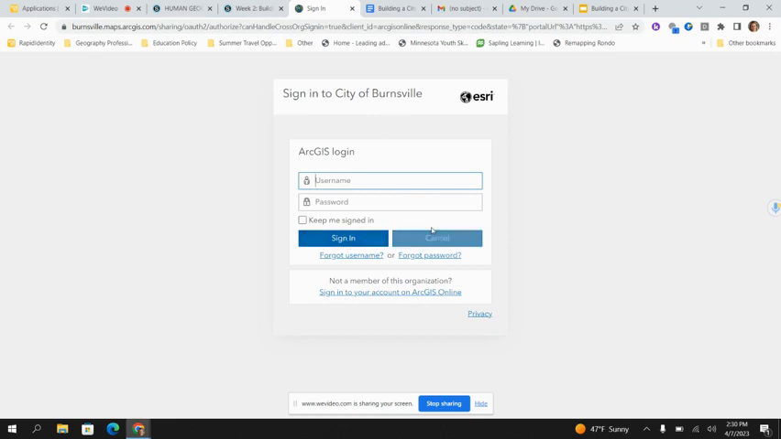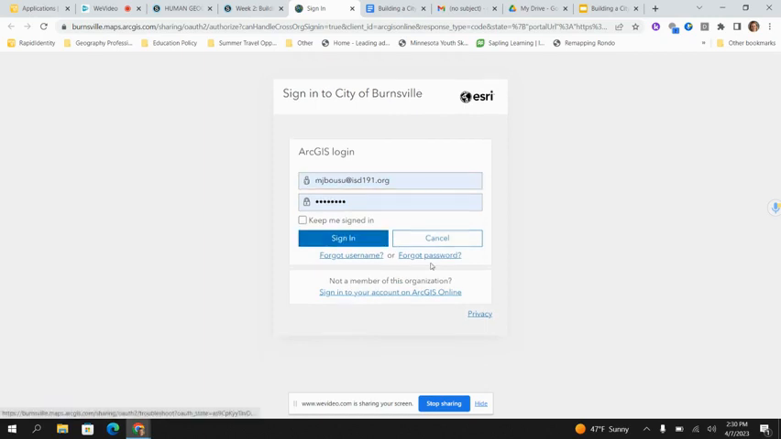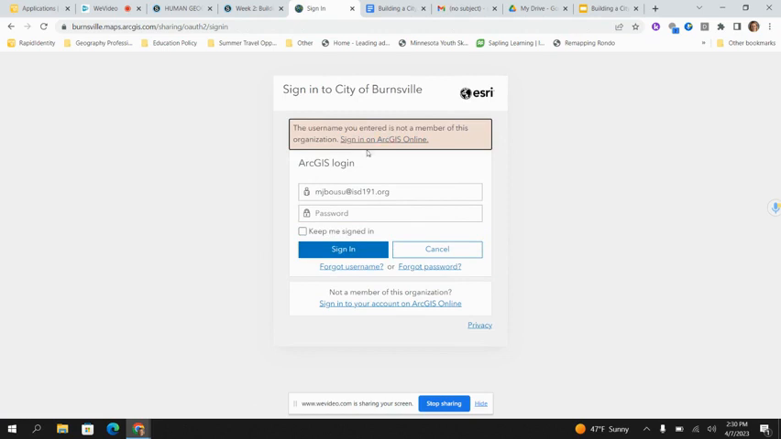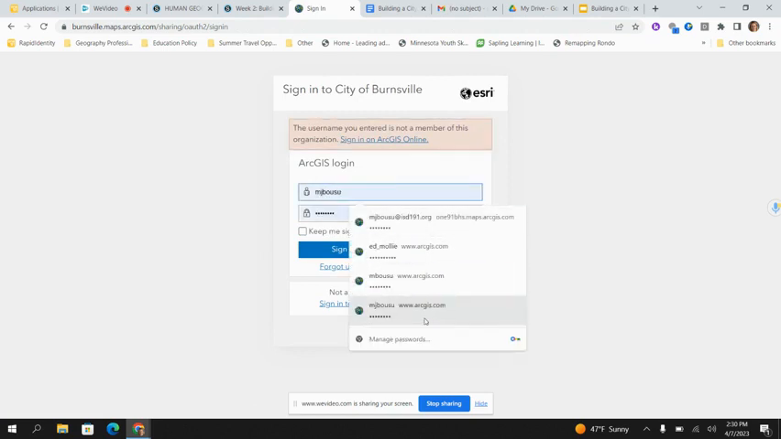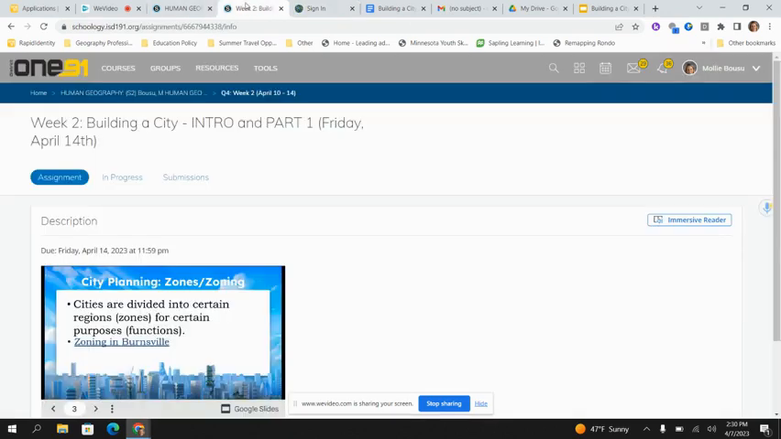I don't know why I can't get signed in right now. Let's try this real quick. But this map here, which I'm not going to be able to get into, sorry. Well, we'll just skip that for now.